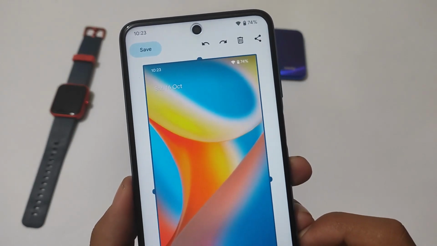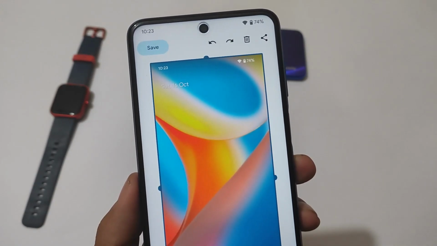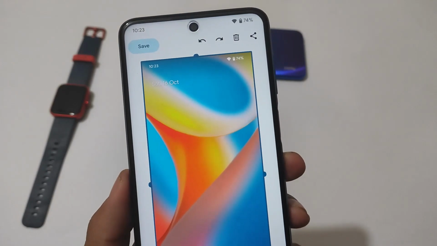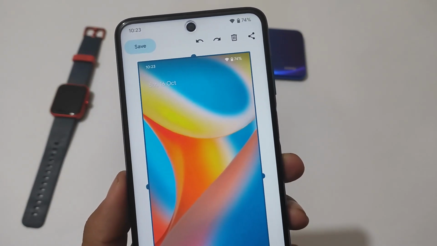Of course, Android 12 has Material You theming, which means you can apply accent colors according to your wallpaper. So whichever wallpaper you have applied, the accent color will be automatically changed to match.